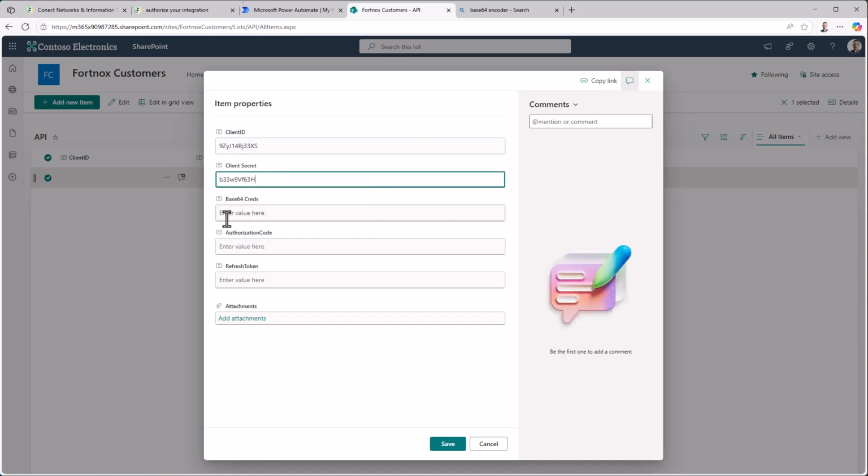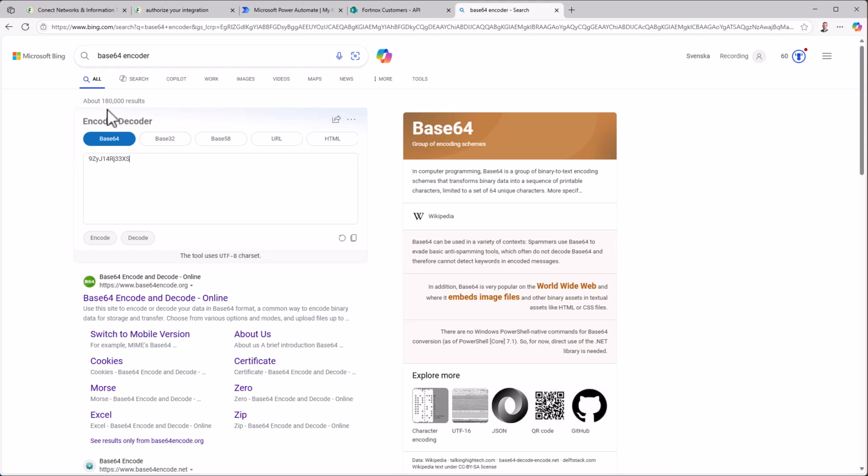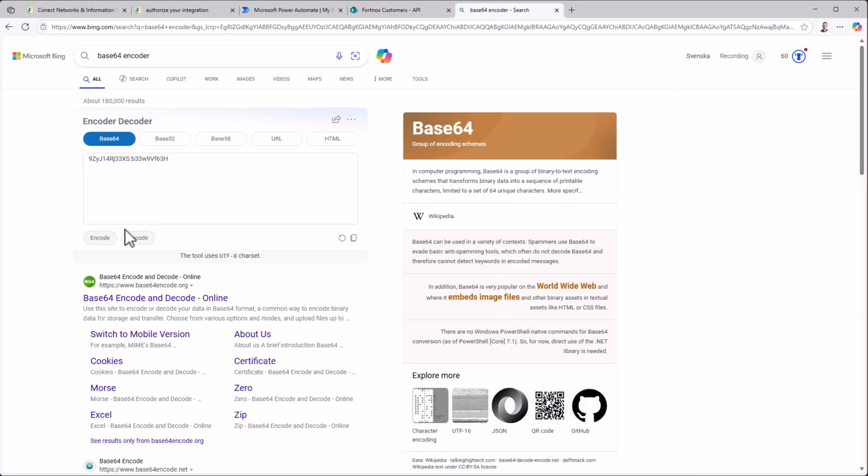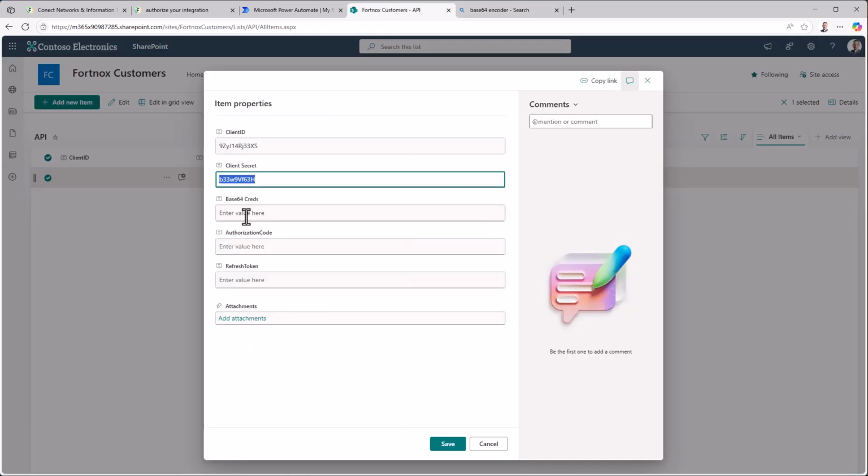The third one is the base 64 creds, and that's these two base 64 encoded. So let's do that. I'm using the Bing base 64 encoder here. Copy the client ID, put a colon, and the client secret there, and then I'm encoding all of that. Great. Then we have our API credentials, base 64 encoded. Great.